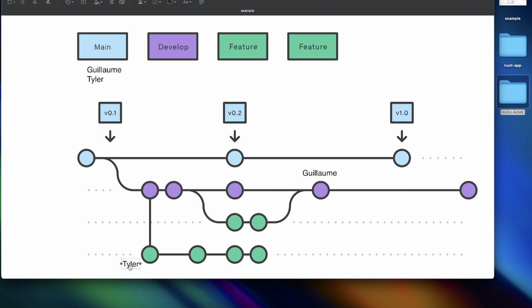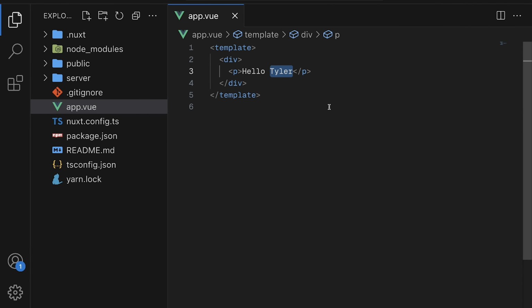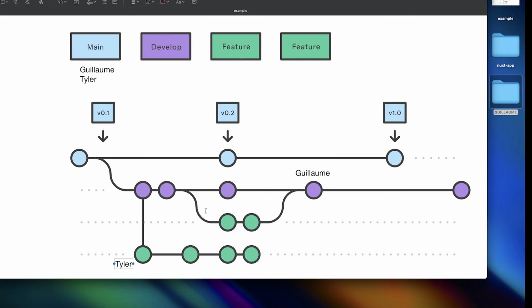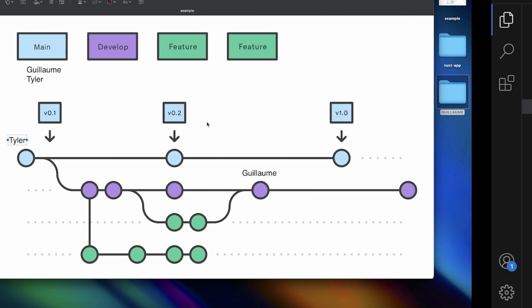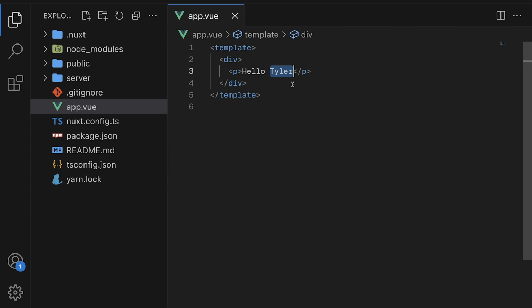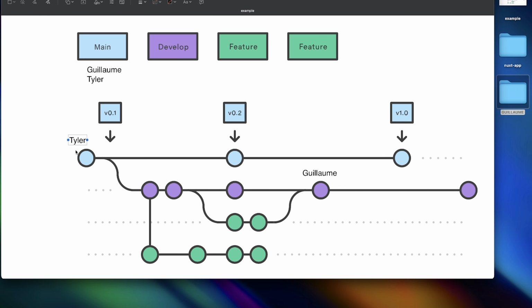So when Tyler is here, he doesn't have the version of Guillaume here. He doesn't have hello Tyler, remember? He's got hello Guillaume. And probably Tyler wants to come back to the usual version, to the main version. So exactly like copy paste and coming back, Tyler will come back to next welcome, which is here.